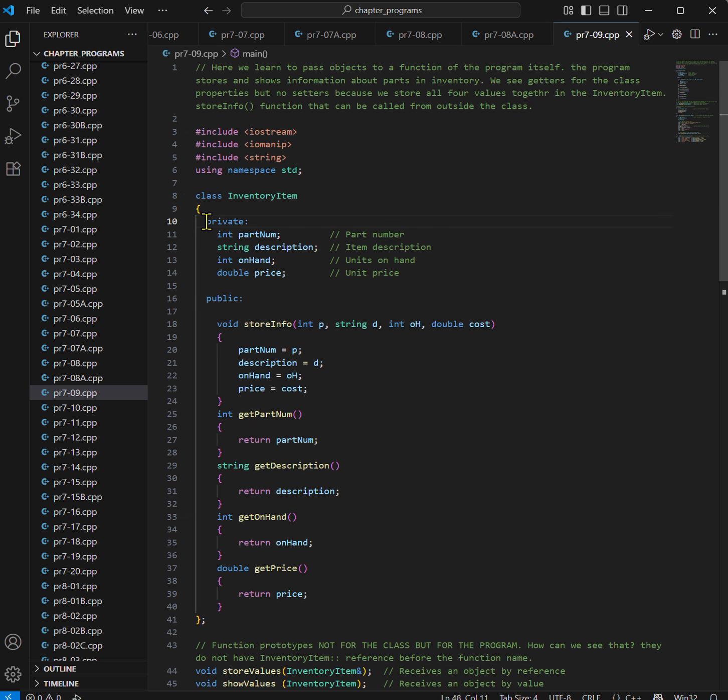So we have over here privately 4 properties: an integer for the part number, a string for the description, an integer for the items on hand, and a double for the price. And then public, we have a couple of getters.